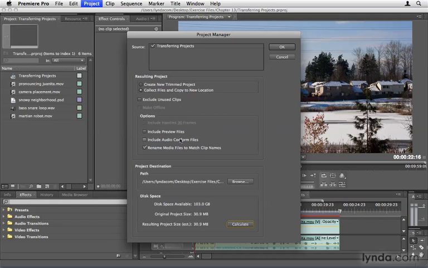If you've done a preview, you can include those if you want to. If you have audio conform files, you can select that to include those as well, so it doesn't need to be done when you open up the project wherever you're going. And you can also rename the media files that it's basically copying here to match the clip name. So if you're good at renaming your files here in Premiere, if you check this, it will actually rename the media to match the names that you've created.